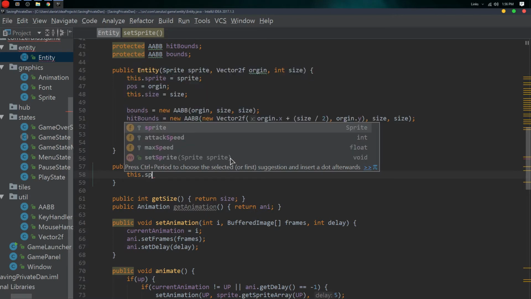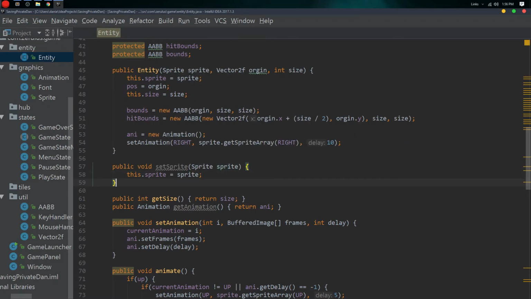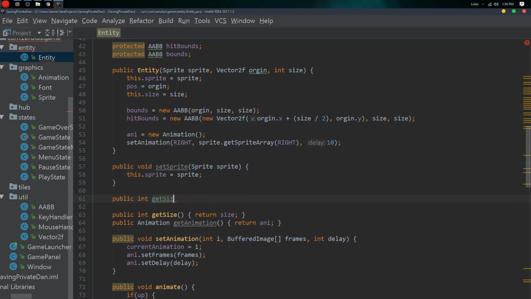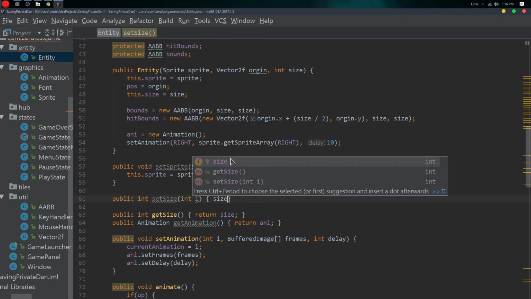This dot sprite is equal to sprite. That's right. And we're going to do another get sprite method. Oh yeah, we can set the size as well. It's kind of dangerous setting size, but why not? Size equal to I.